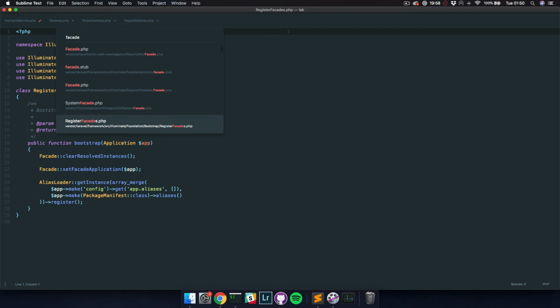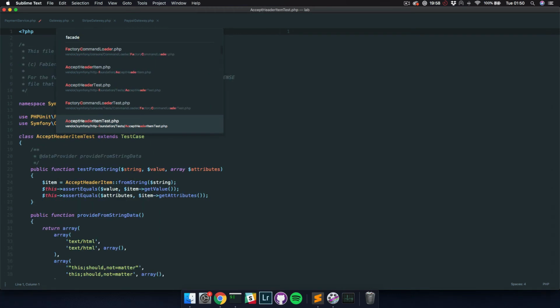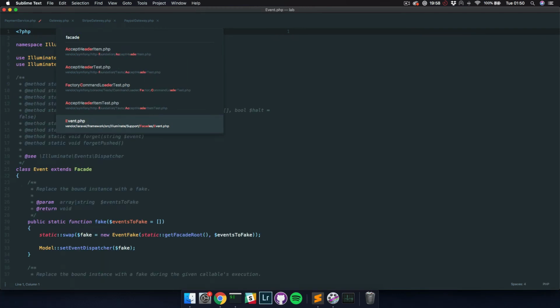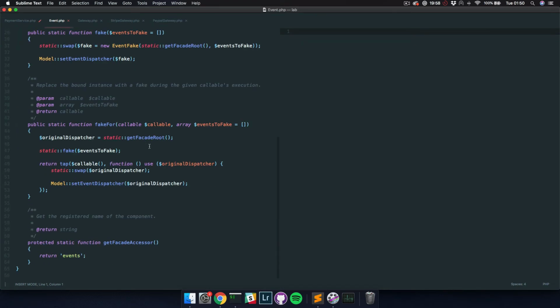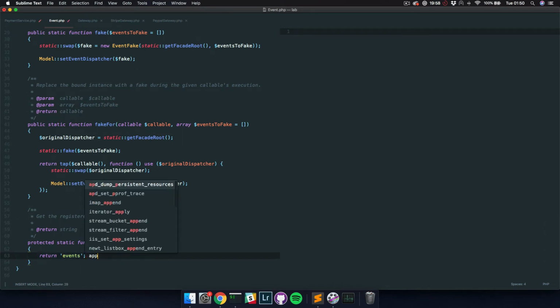Okay, I don't really have a facade here, but I can think of one right now. The event facade. We have this method called getFacadeAccessor, which Laravel uses to determine which object in the container it should access. So when you call the event facade, it's actually doing this behind the scenes.